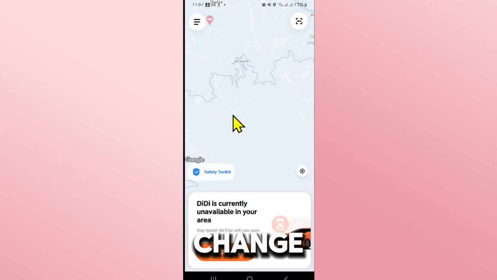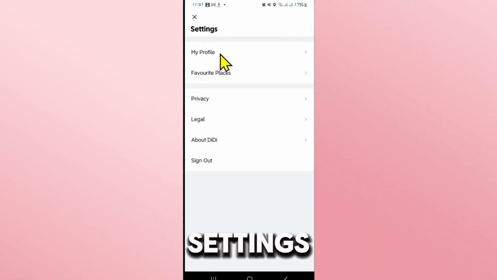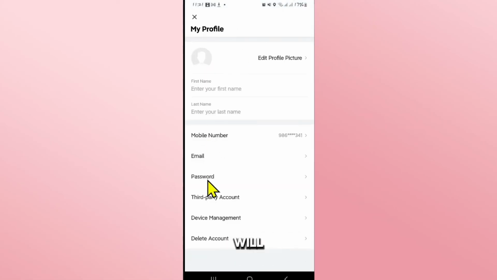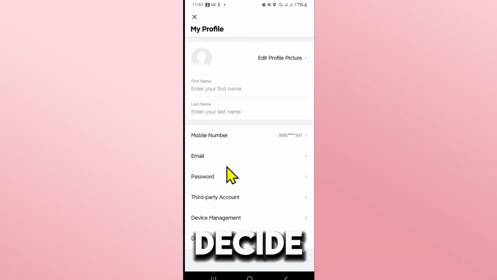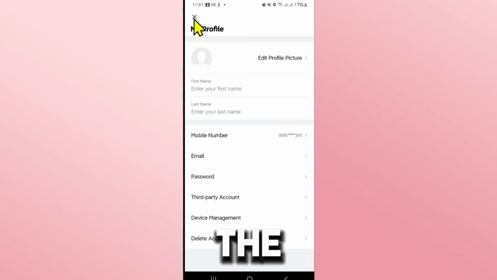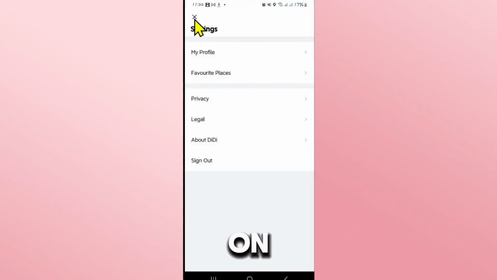Now, if you wish to change your account password, tap on the menu icon at the top left corner and then tap on Settings. Now, from the settings page, tap on My Profile and you will see your password. Go ahead and tap on it and you will be allowed to enter your current password in order to verify your identity. After entering your current password, proceed forward with entering your desired new password and then tap on the Change Password button, and now your password will successfully be changed on your DiDi app.